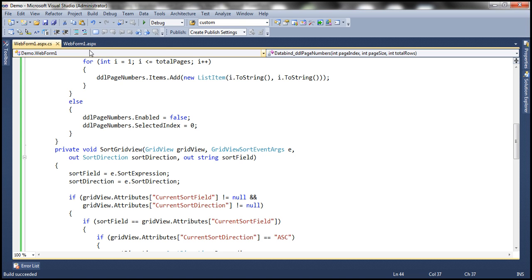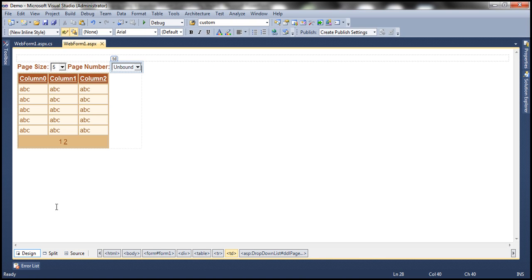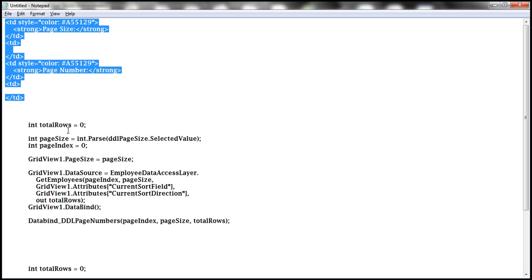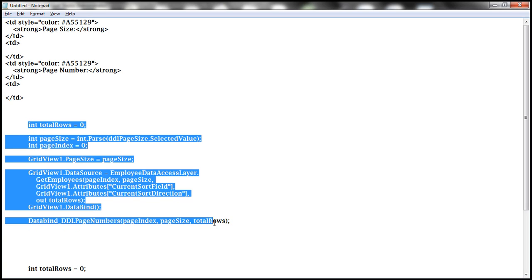So obviously now we have this drop down list. When I double click on the drop down list, we should have the event handler method generated, DDL page size selected index changed. Now just to speed things up, I have the implementation of this method already typed.